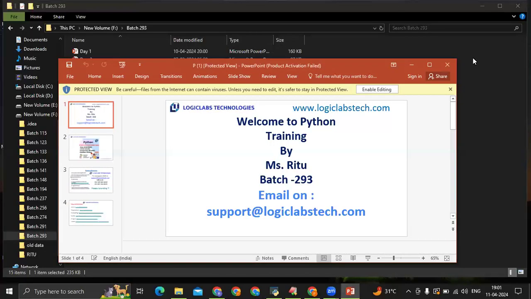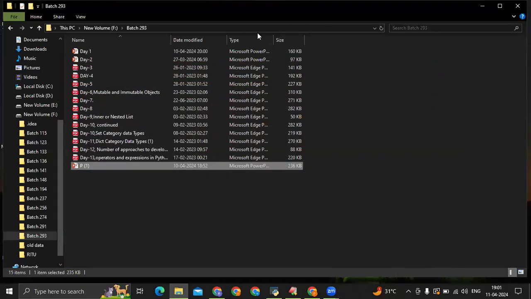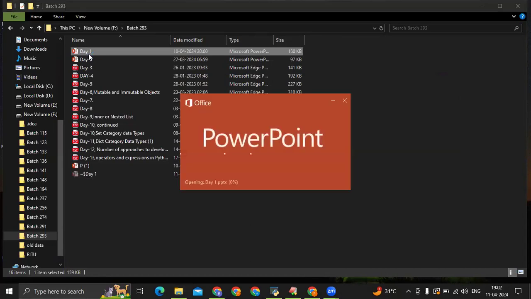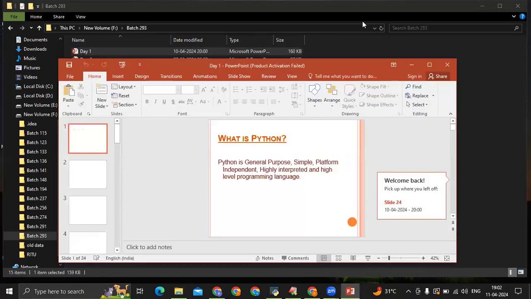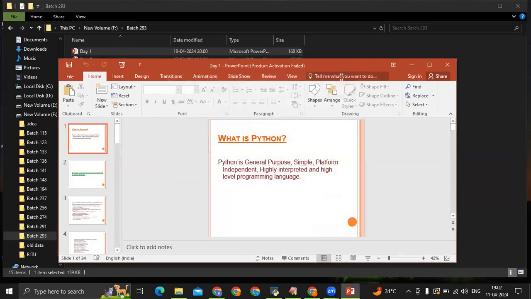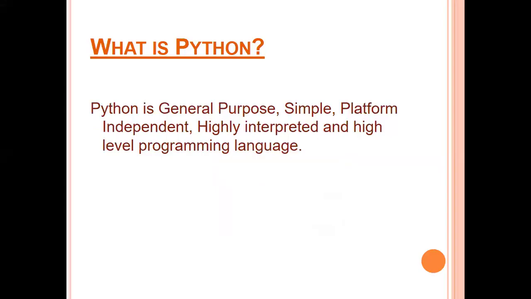So let's start with today's session. First of all, let's go back to what we have discussed yesterday. Let's take a quick recap of what we have discussed yesterday. Students, we discussed that Python is what? It is a general purpose, simple, platform independent, highly interpreted, and high level programming language.